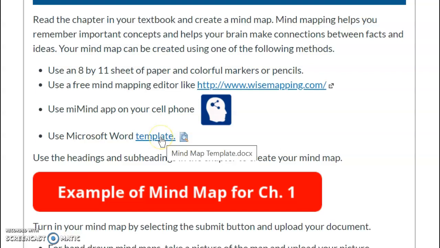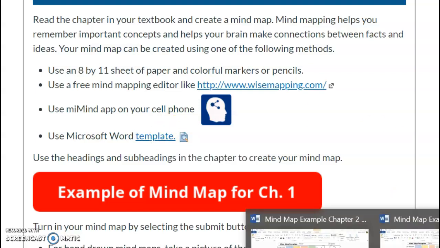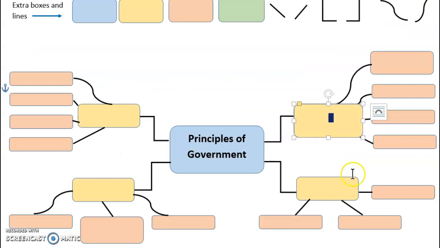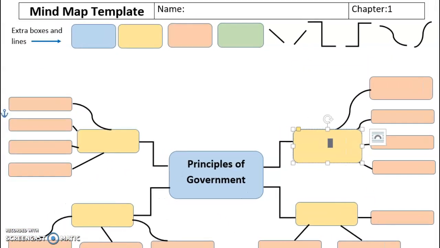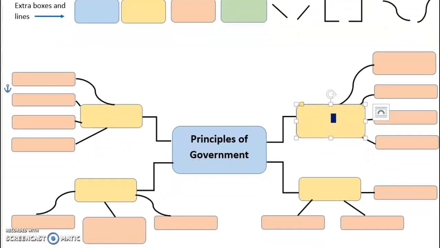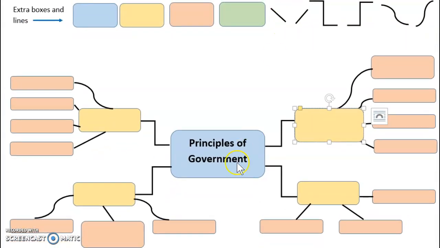So just by clicking on the word template, it will save it to your computer. So here's the template. Alrighty, so you will want to put your name on it and the chapter. You can see I've already put chapter 1. And then coming down to the mind map, we'll start by putting Principles of Government, which is the name of chapter 1. And then the very next title is Government and Its Purposes, and that's on page 3.